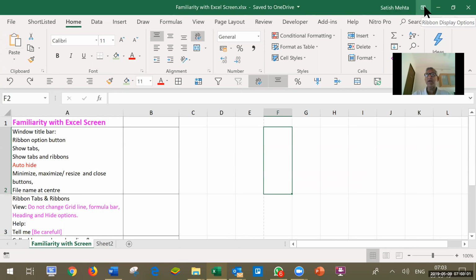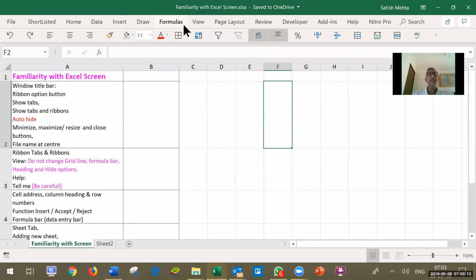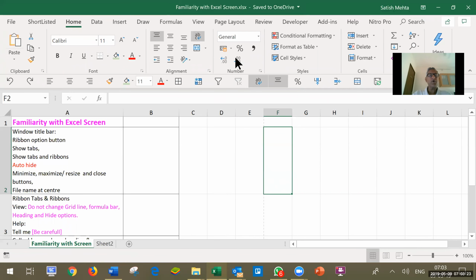And this button is the ribbon display options button. I can click here and click on show tabs. It will show only the tabs of the ribbon. The ribbon has gone. Now I can again select show tabs and commands, so the commands or buttons in the ribbon are also visible here.